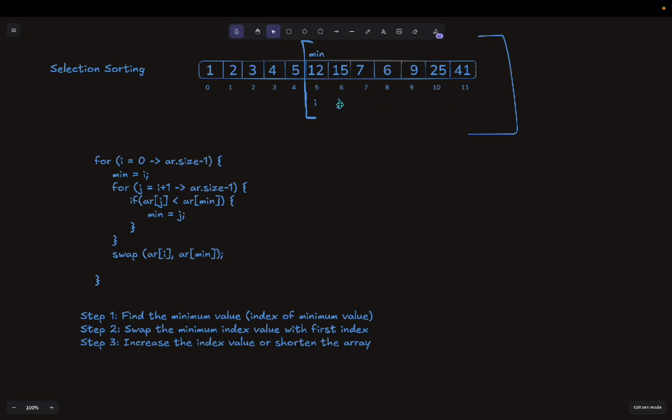Again we will check, move it to the next index. 7 is less than 12, so min will come here, j will come here, and j value is less than min value. It will come here. After changing the min value, we will move the j index. Again move it because these are not less than 6. It will reach the end, and as soon as it reaches, we will swap. So this will become 6 and this will become 12. After swapping, increase the value of i, and as you can see, this particular portion is sorted now.